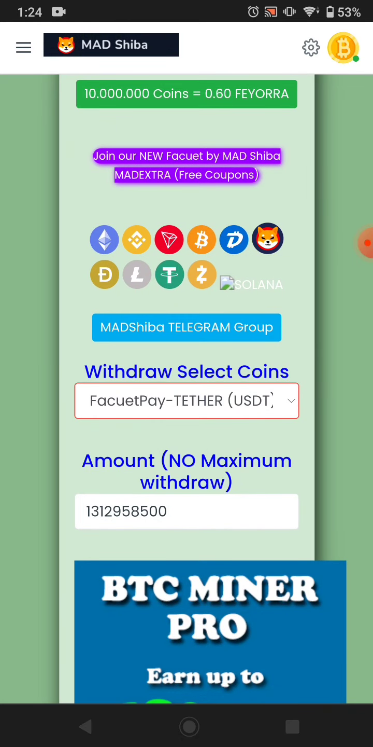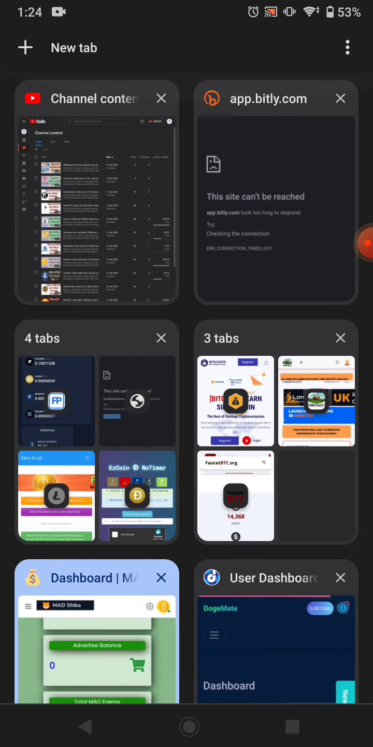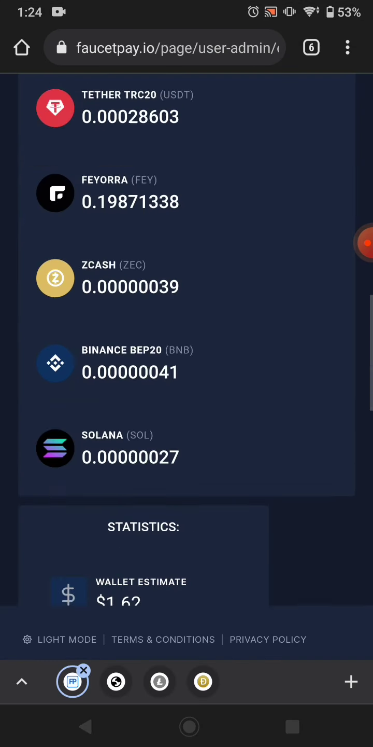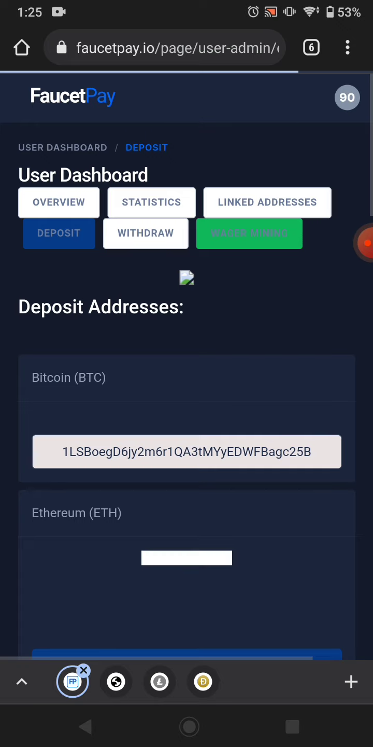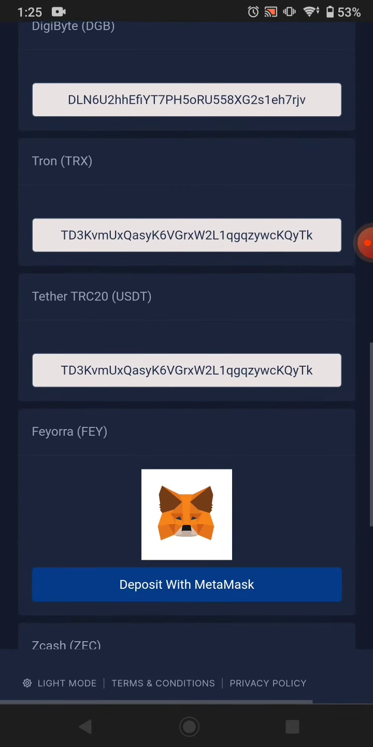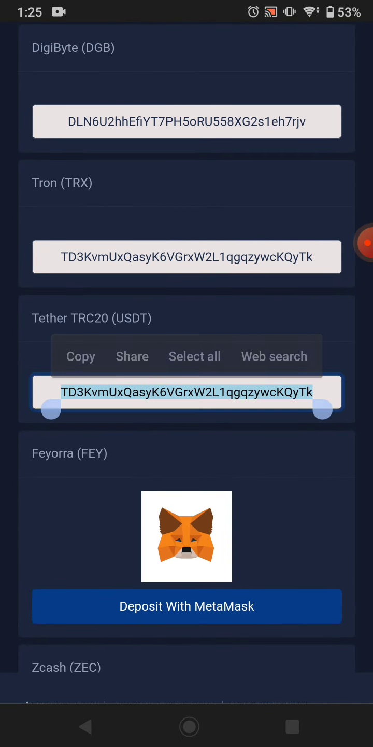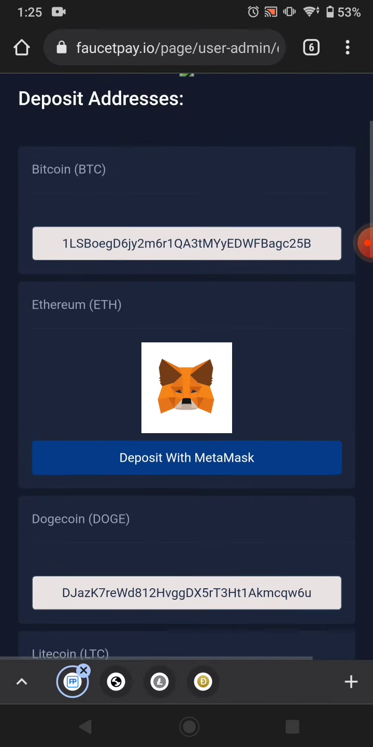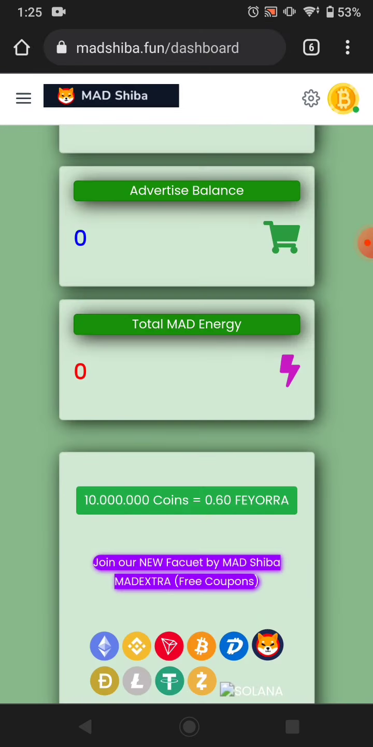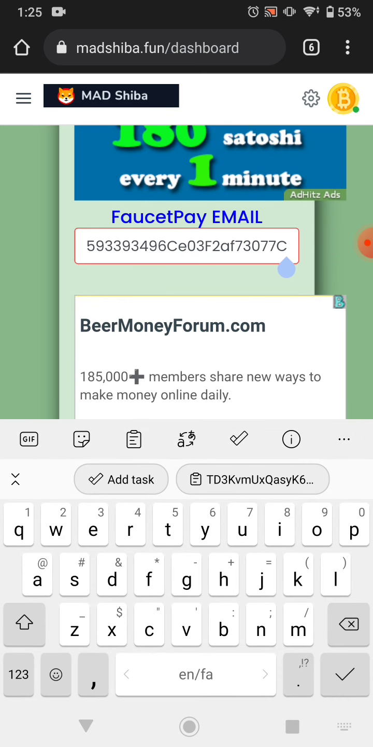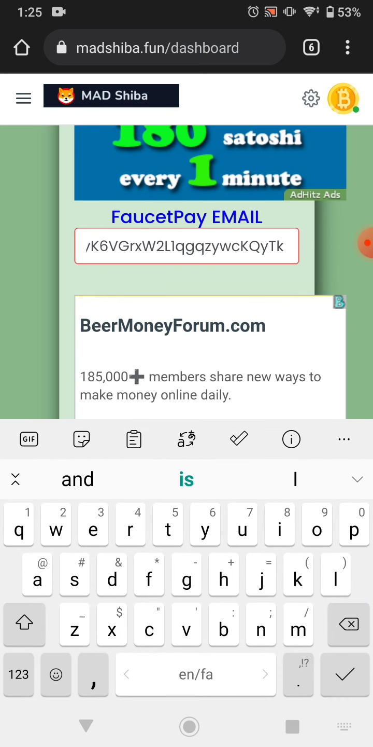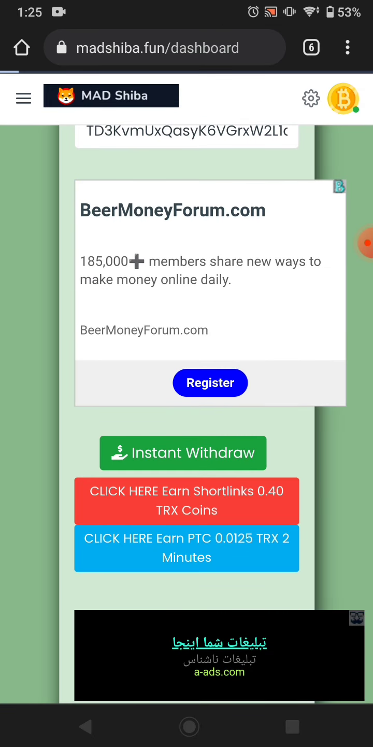Okay, I go to my FaucetPay and copy the USDT coin wallet address from deposit. I just come down, copy the USDT wallet address, come to this website and paste it in here. And I just click withdraw instantly.